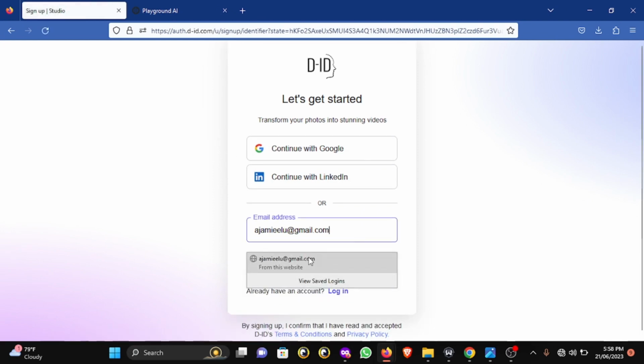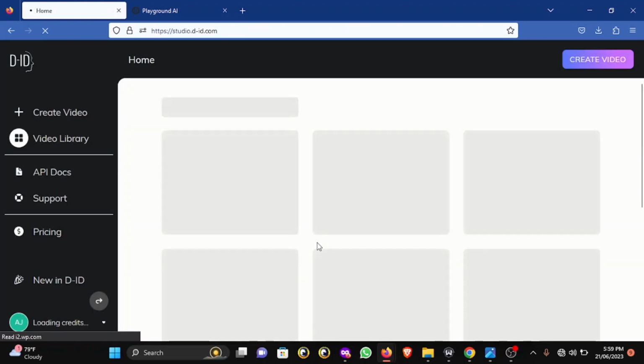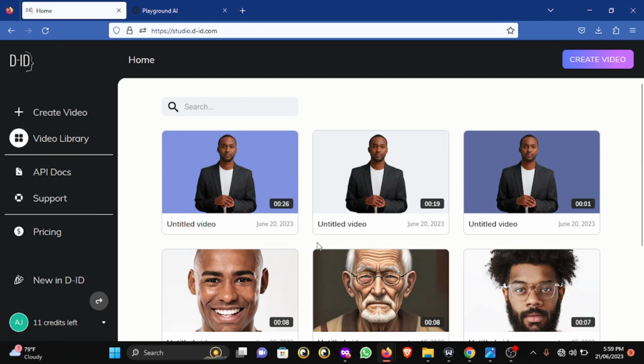You just choose the way you're going to create the account, whether you continue with a Google account or LinkedIn, or you just enter your email address and then create a password. Select one of them, and each one is a very good option. For me, I already have an account, so I'm going to log into my account right now. As you can see, I have successfully logged in, and here are some of the videos that I have created myself.